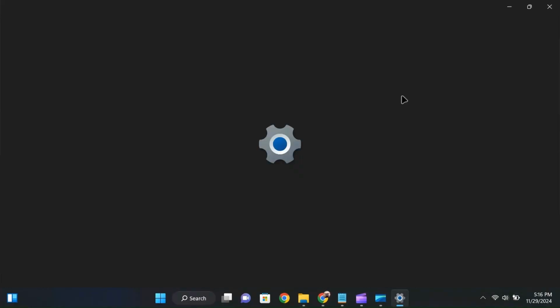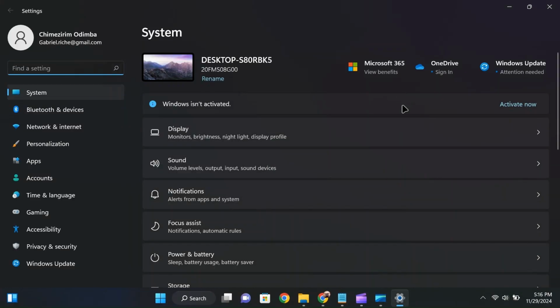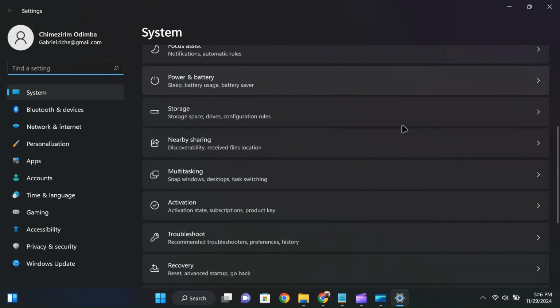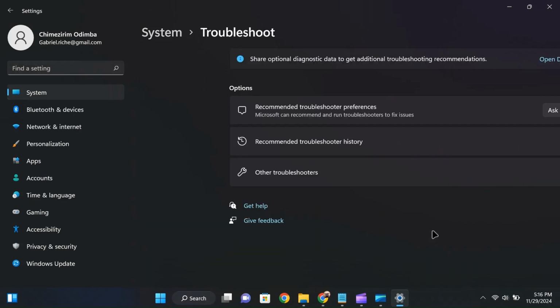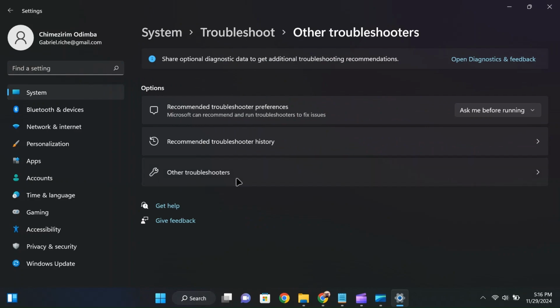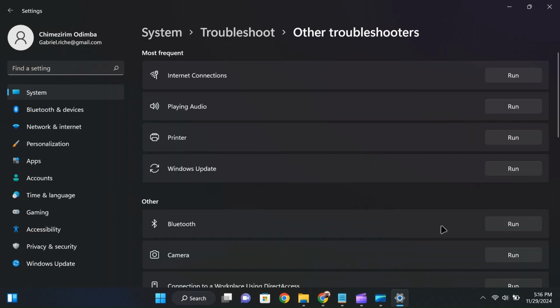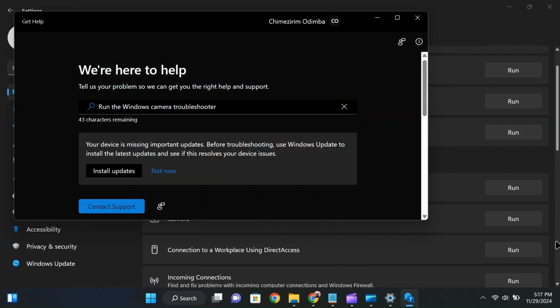Press the Windows key and I on your keyboard. Scroll down and select Troubleshoot. Select Other Troubleshooters. Under Camera, click Run. Once this page opens, follow the prompts on screen to troubleshoot the issue.